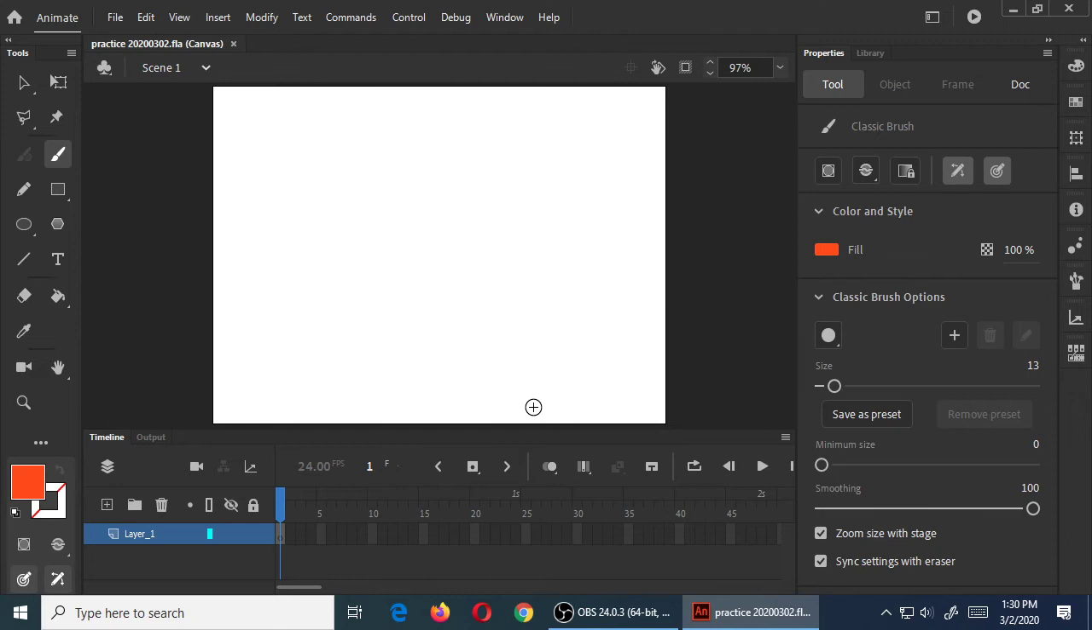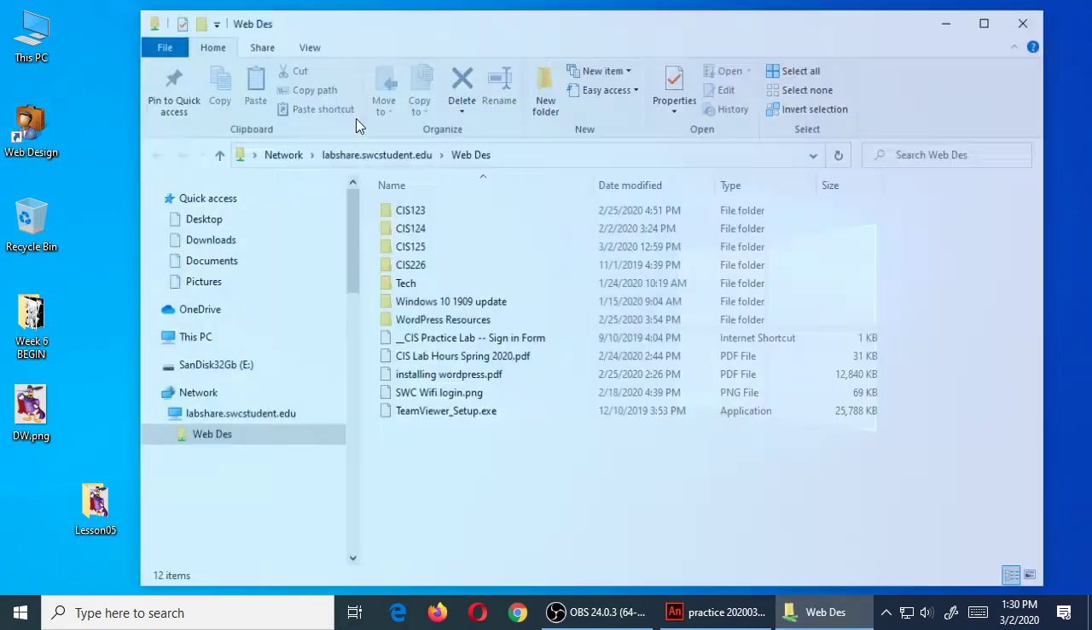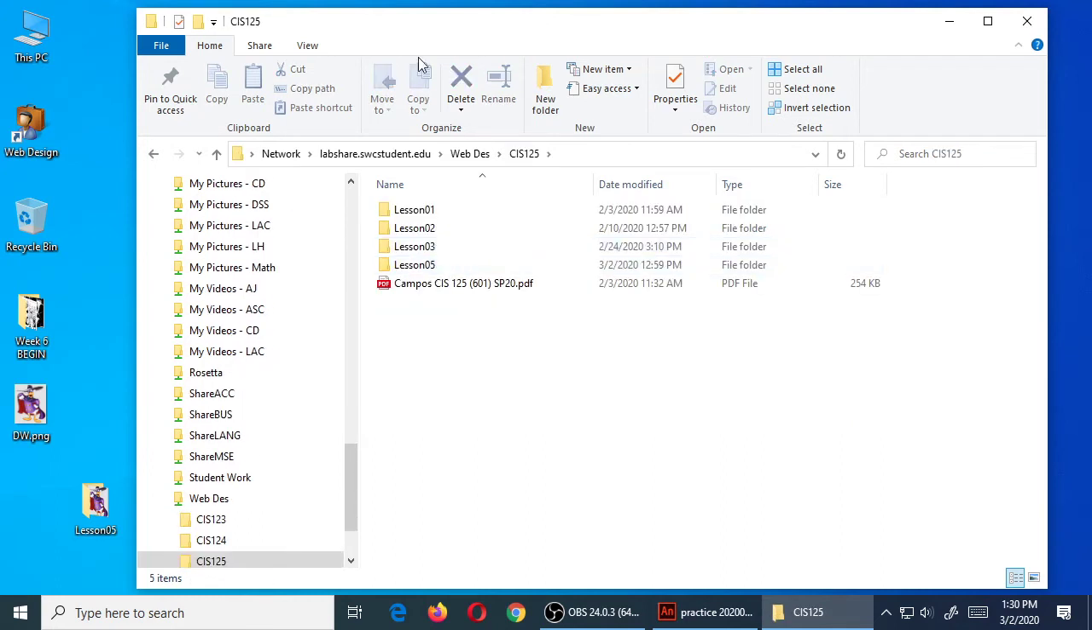We're going to import a graphic, but first you need to copy the graphic. I have it in the network folder. Let's minimize Adobe Animate for a moment and go over to the web design folder. Open up the web design folder on the desktop. In the 125 folder, you need to copy the lesson.